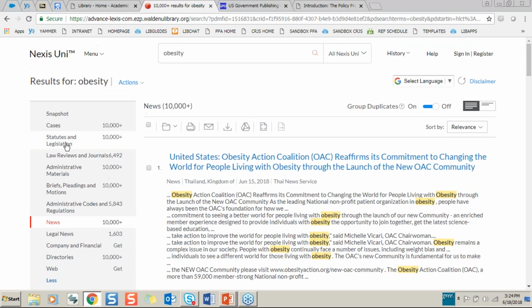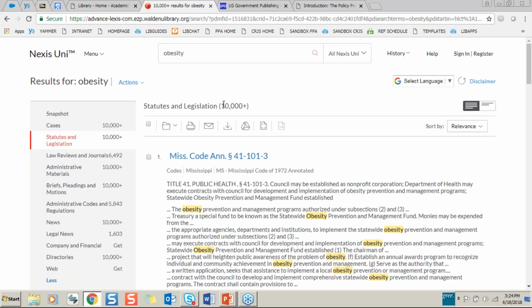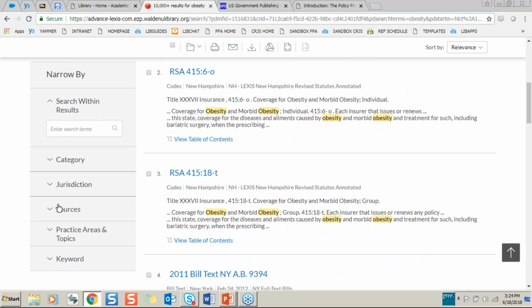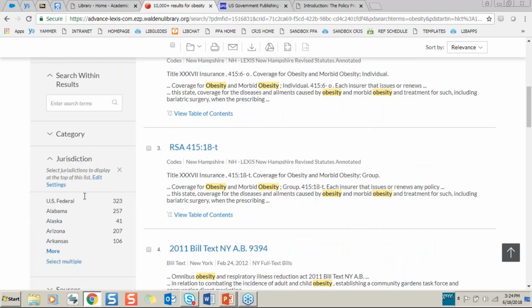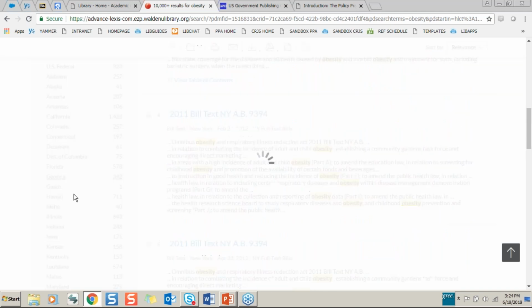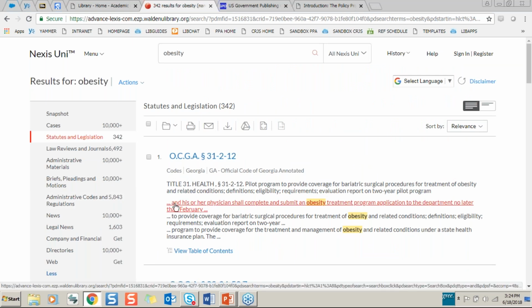So let's go to statutes and legislation over here. And so you can see we still have over 10,000 results here. I'm going to go down over here on the left-hand side, and I'm going to limit to a specific state under jurisdiction. I'm going to go to Georgia. And so this is what one of your results lists might look like.